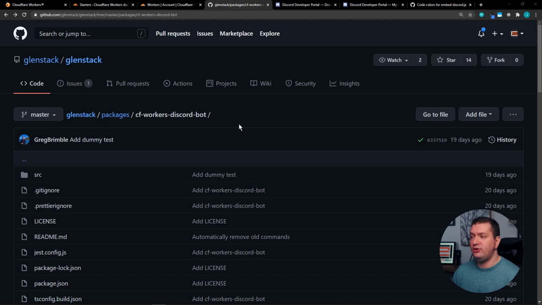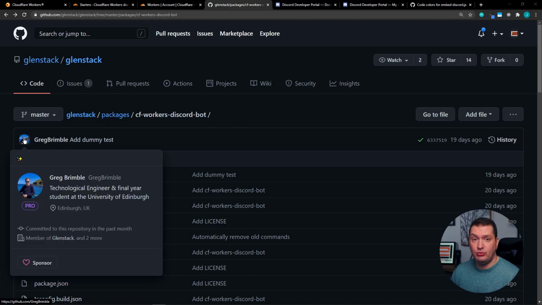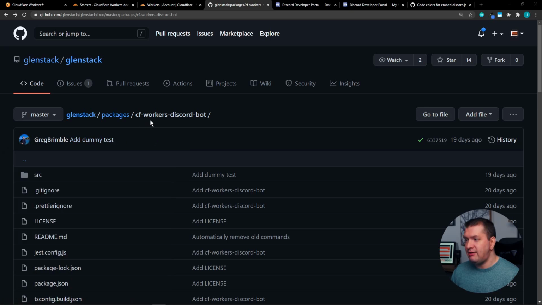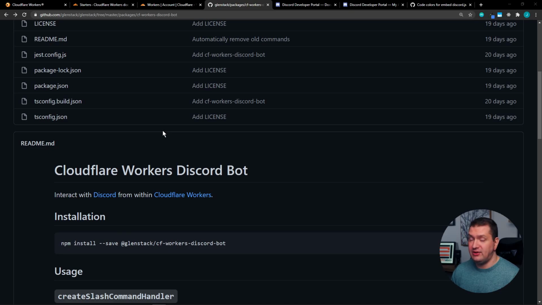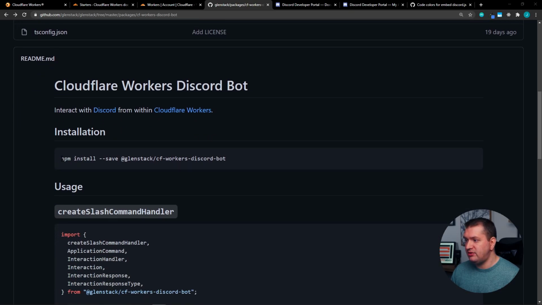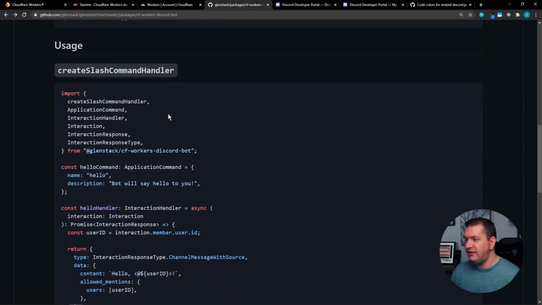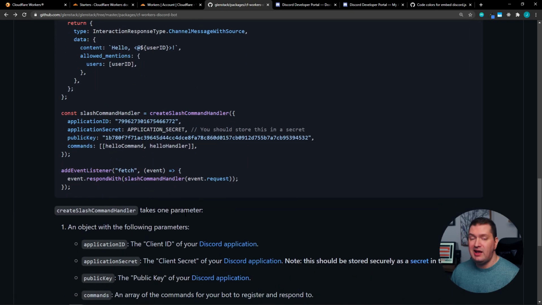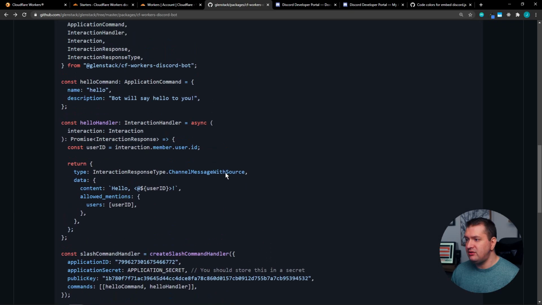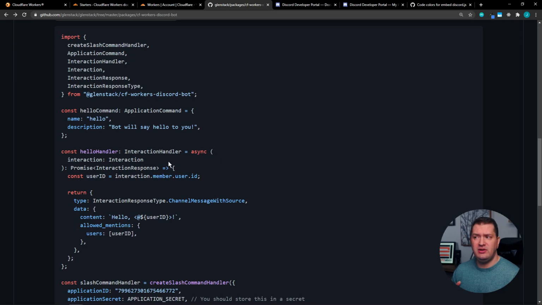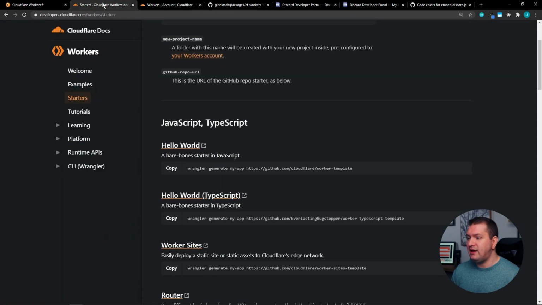All right, now I want to show you this amazing package here from GlenStack, written by Greg Bremble. This is a Cloudflare Workers Discord bot, and we're going to use this package to create our / command. So it's pretty simple. We just npm install it, and then there's some example code here, and we're going to come back to this, but because this is written in TypeScript, we're going to stick with TypeScript, and we're going to go back to our examples or our starters here, and we're going to use this TypeScript starter template to get us started.